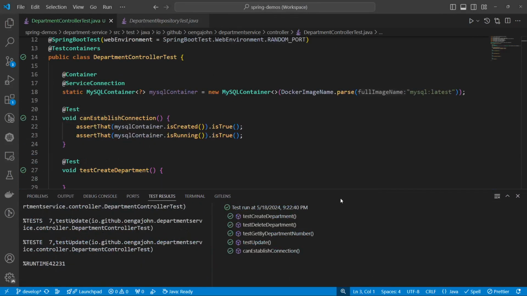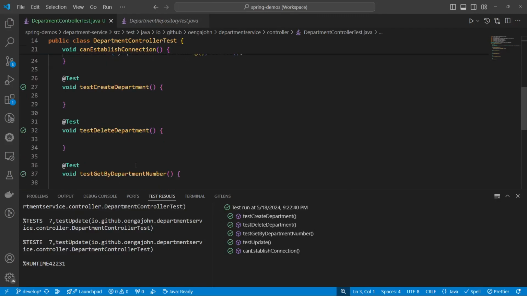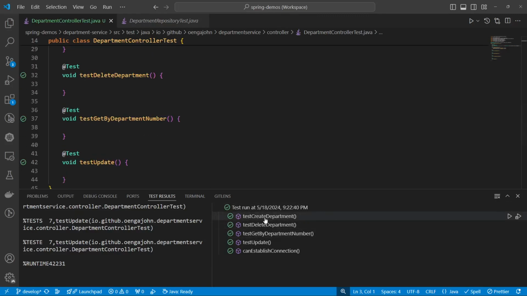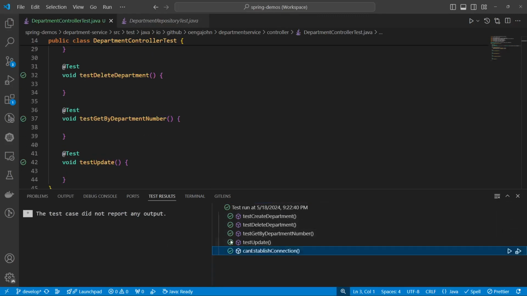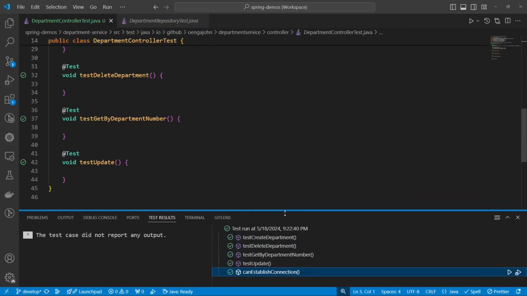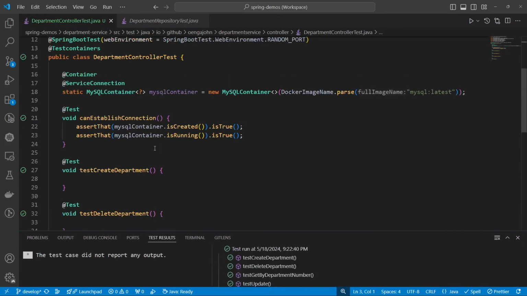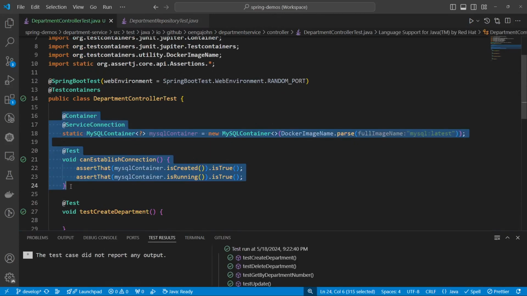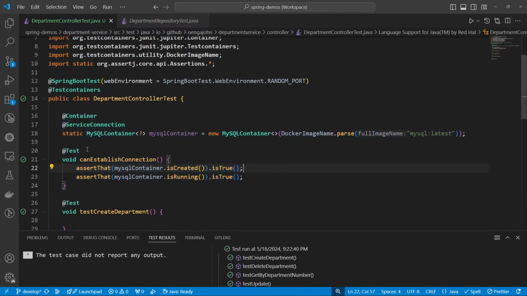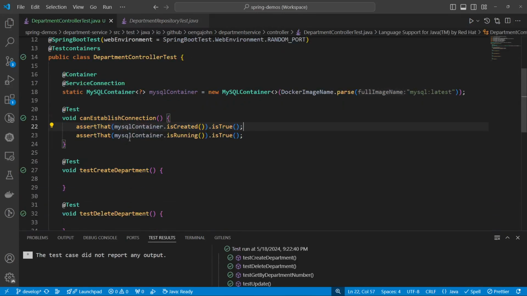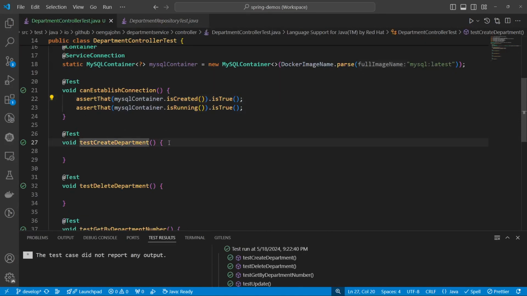If we check the test result, you can see that our tests ran correctly, but we don't have any assertions for the rest. So the can establish connection test is green, and that confirms that we are able to bootstrap our service connection and have it here. Now the next thing that we are going to do is assert the created department.